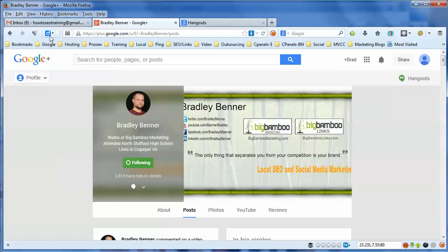But again, the easiest way is, if somebody's going to invite you into a Hangout, just make sure they have your Gmail address that's associated with your Google Plus profile, and they can just email you the Hangout link or the invitation. Okay, and that's pretty much it for setting up, getting prepared for Google Hangouts.